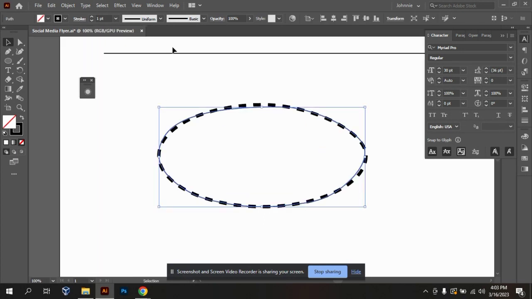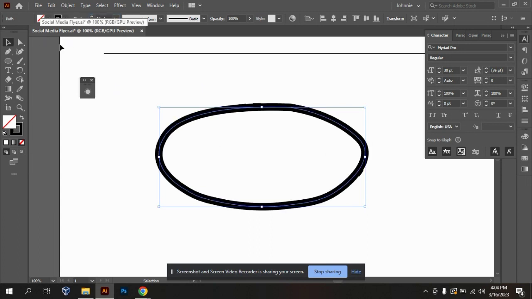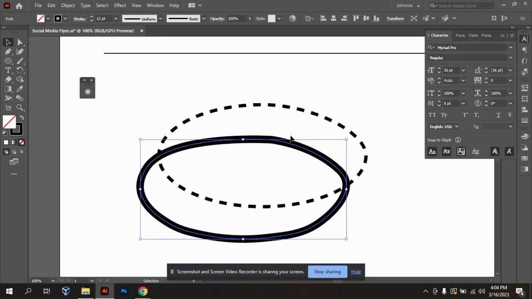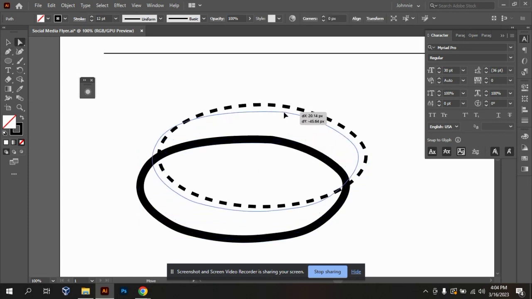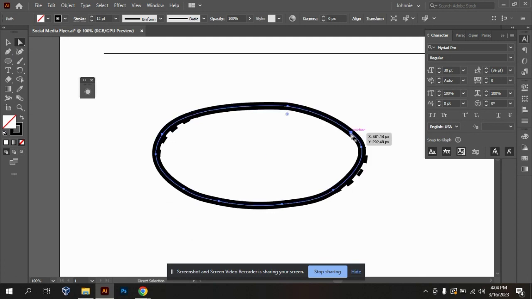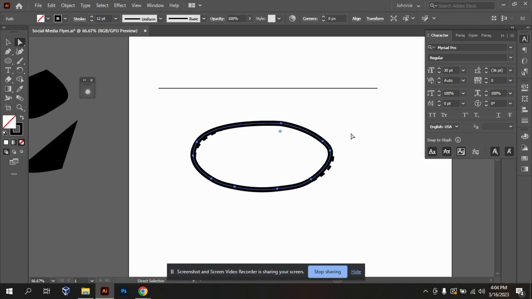So we have this. Let me increase the weight to 12, so that you can see it very well. So basically, I can still continue adding more anchor points, or adjusting the existing ones using my direct selection to create the perfect oval shape that I need. Do you get my point now? So that is how conversion tools also work. Do you get it now? So that is how conversion tools work.